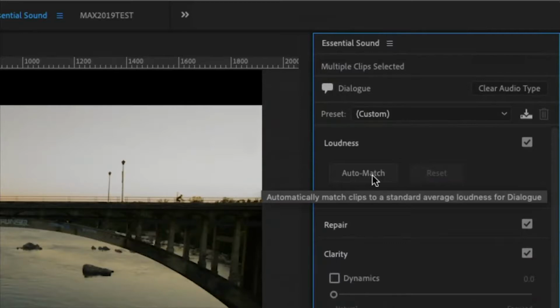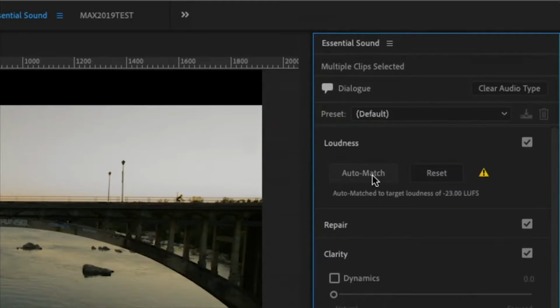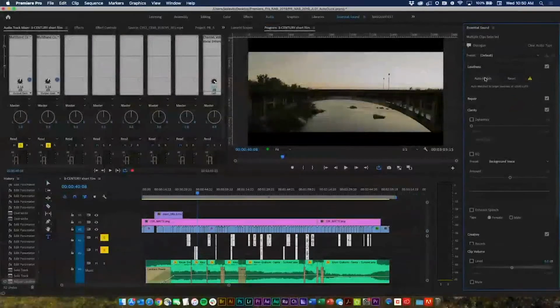It's called loudness auto matching. This is the first panel that you'll see at the top of Essential Sound. What loudness auto match does is it uses Adobe Sensei, which is our AI machine learning tech. It's going to scan the levels of all of your dialogue. And this is perfect for mixed dialogue, right? Let's say you've got different speakers, you're doing interviews or different people in the scene. Single click, auto match. It analyzes all the dialogue, all of the actual loudness.